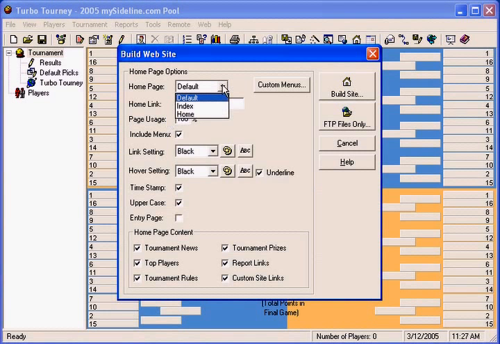The home page option really determines what the file name will be of my home page. Generally you can just leave it at default, but if you prefer to have a different file name used, you can certainly use one of those other three options. You can then tell it what you want to be displayed on the link to the home page of your website. Again, you can probably just leave that as a default, but you can change it.